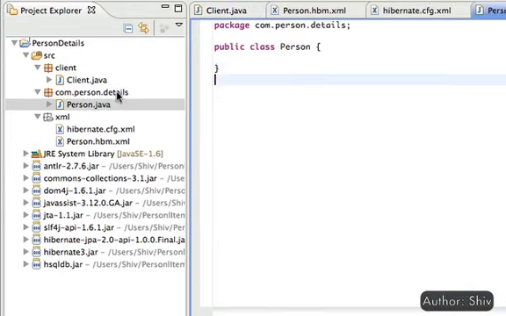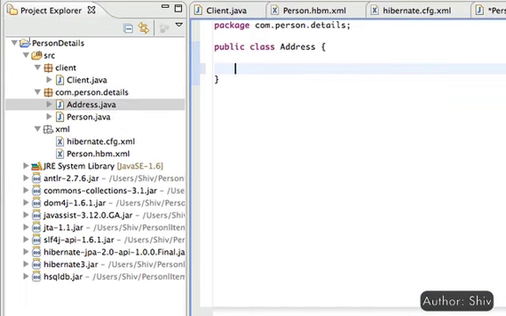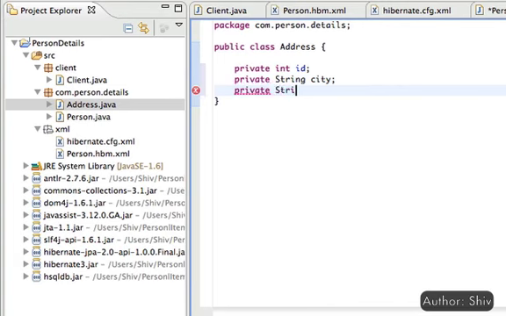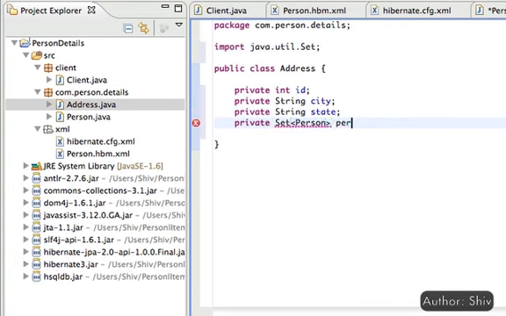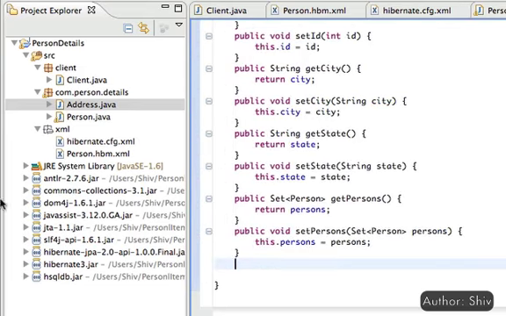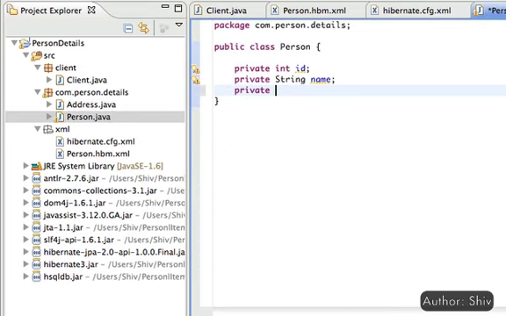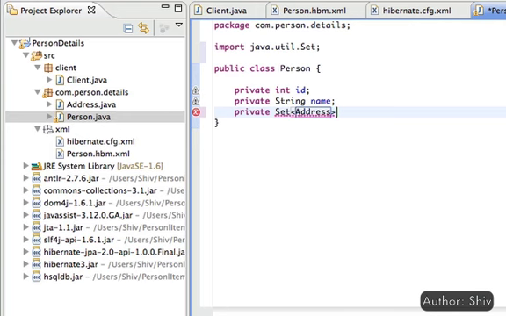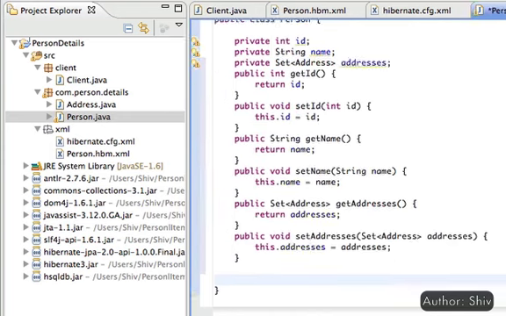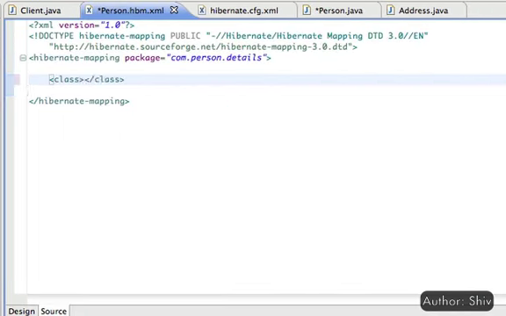To implement that, first I'm going to create a class Person, create property ID of type int, name of type string. Next I'm going to create a class Address with property ID of type int, city and state of type string, and also the collection of persons as a set, and create the getters etc. for all the fields. Also associate the collection of addresses as a set to Person and create the getters etc. for all the properties in the Person class. Okay, we are done from the POJO side.